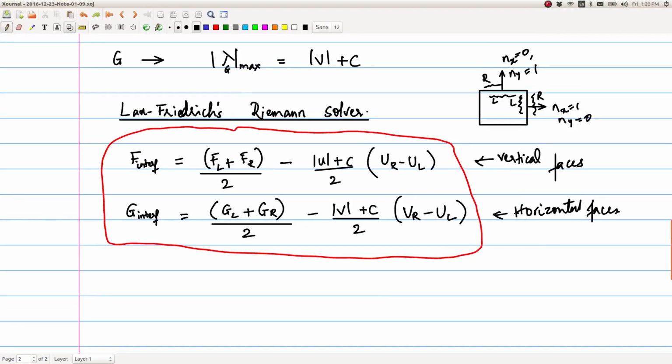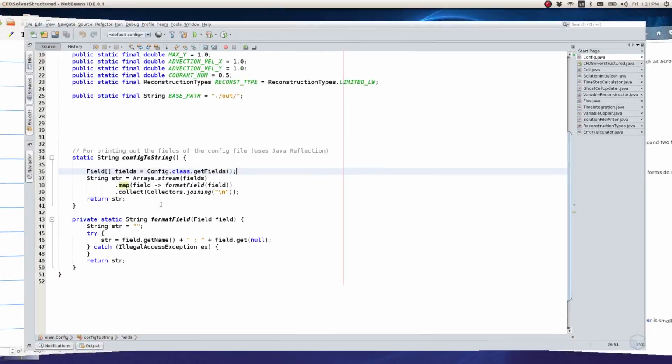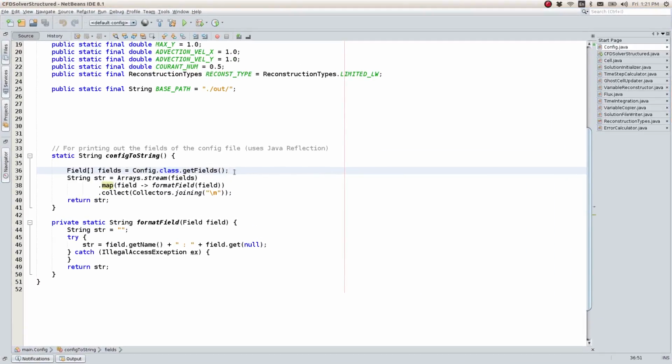Lax-Friedrichs Riemann solver, and we have also looked at how the eigenvalues play a role in the Lax-Friedrichs Riemann solver. So these are the eigenvalues corresponding to the shallow water equations, and this is the flux that we are going to obtain in case of the shallow water equations. This is the simplest type of flux that you can have, using the Lax-Friedrichs Riemann solver. So let's continue with the code now.